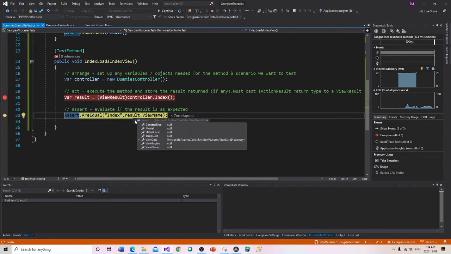Even better, if I put my mouse over this word result, you'll see that it gives me this line of code, right? And there's a little drop down arrow on the left side. If you look at this, we have a whole bunch of things that are empty, but the most important one is that this view name is actually null. So there's nothing there. Even though we said it worked, according to this test, there's no view there right now.